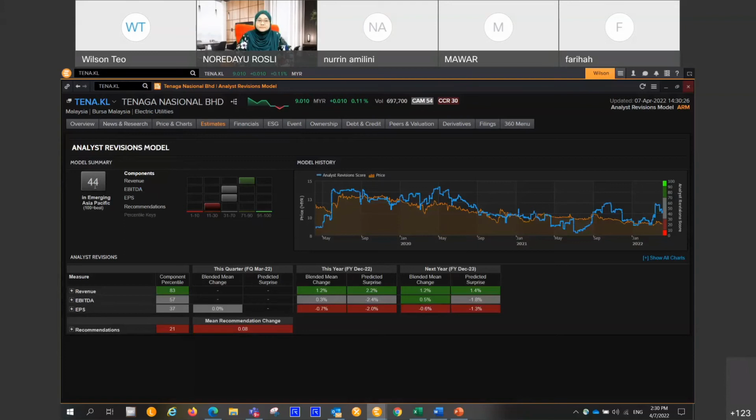I don't know about you, but in Singapore and in the US, whenever you have a hold recommendation, some people will interpret it as if you're holding on to the stock, you should be selling. Because a hold is not exactly a buy, a hold is like a wait and see.